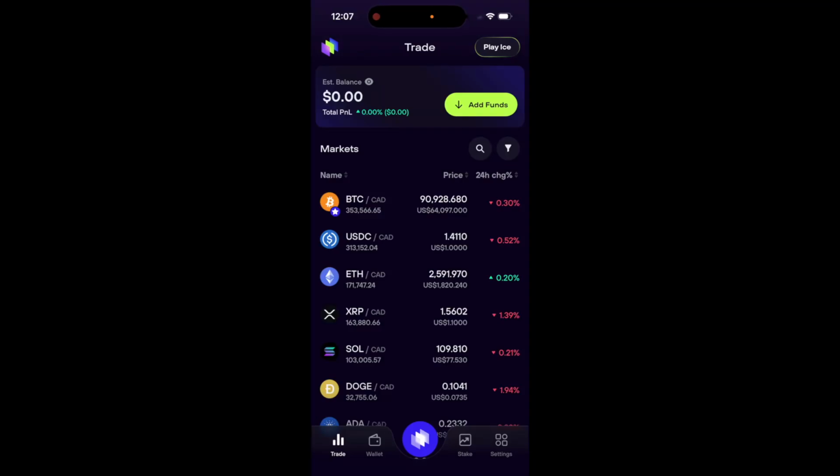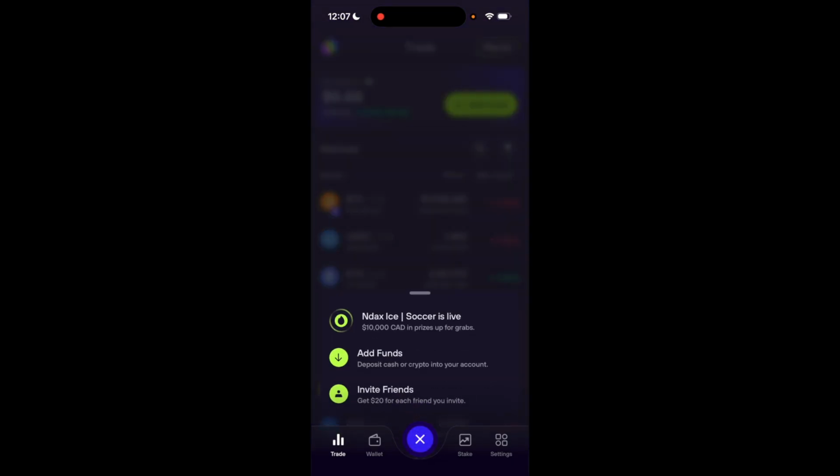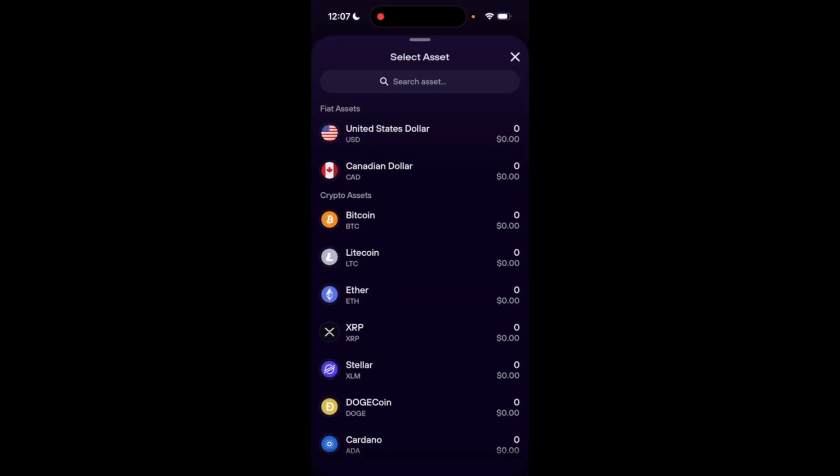So in this Ndax video, I will be showing you how to deposit cash into your account here on Ndax. Once you open up Ndax, go to the very bottom and select the option in the middle, the purple circle, where it says add funds, deposit cash or crypto into your account. We're going to go ahead and select that option.